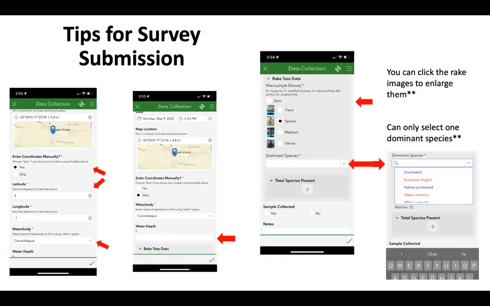Then you'll enter your water body, the water depth. This is where, okay, this is tricky. So then you'll see a part that says rake toss data. And it might be closed, and I did not show this. So make note that under water depth, it says rake toss data and there's an arrow. You have to click on that arrow for the drop down to show. Then the drop down shows and it says macrophyte density. You'll choose the density. You have to click on a density. So you have to click on trace or sparse, medium, dense.